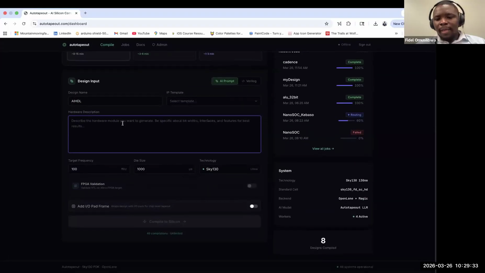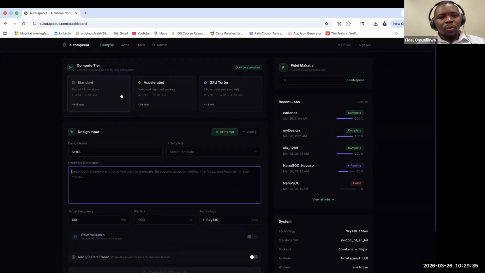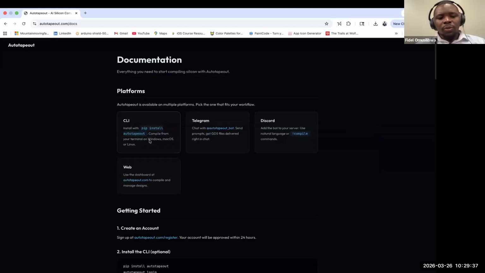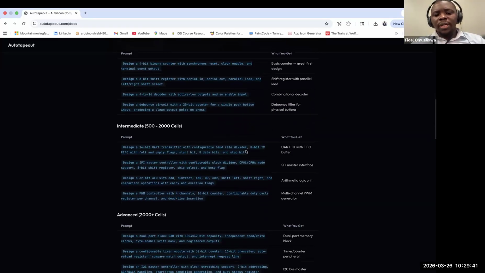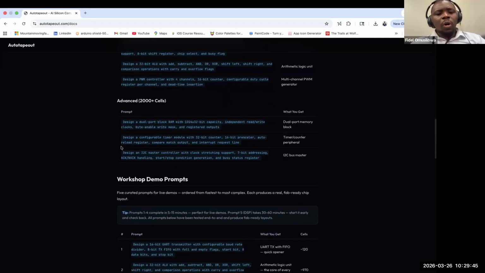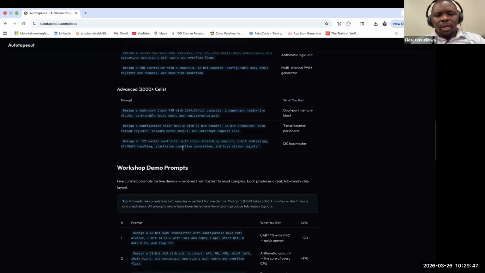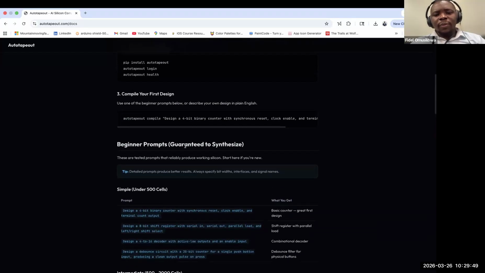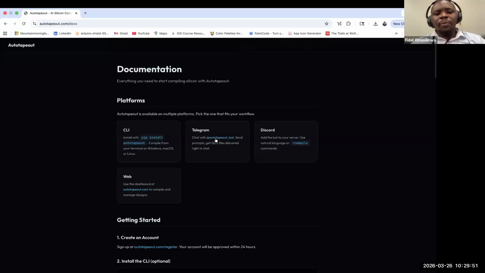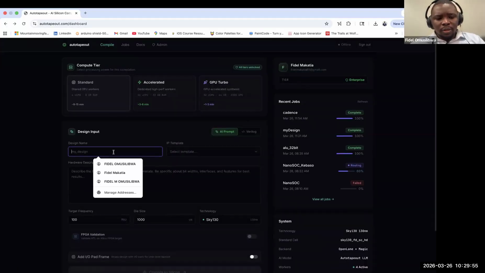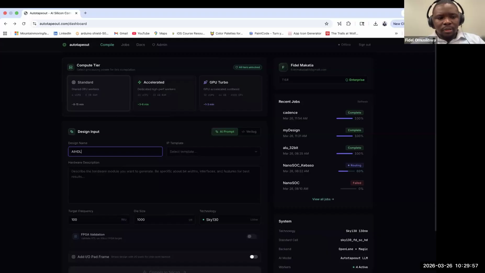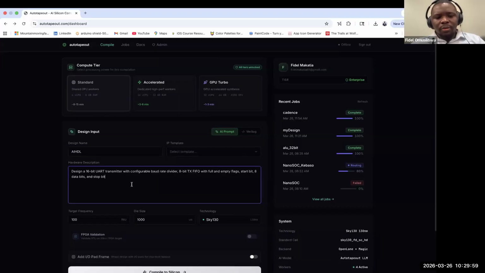Okay, having said that, we'll now go to the docs. You can see the basics of how to do the prompting here. I can copy either of these, or if you already know what you want, you can just describe it. You can copy either of these tested prompts, and we'll keep adding more prompts. I can just call this AI-HDL. Then I'll paste the prompt.